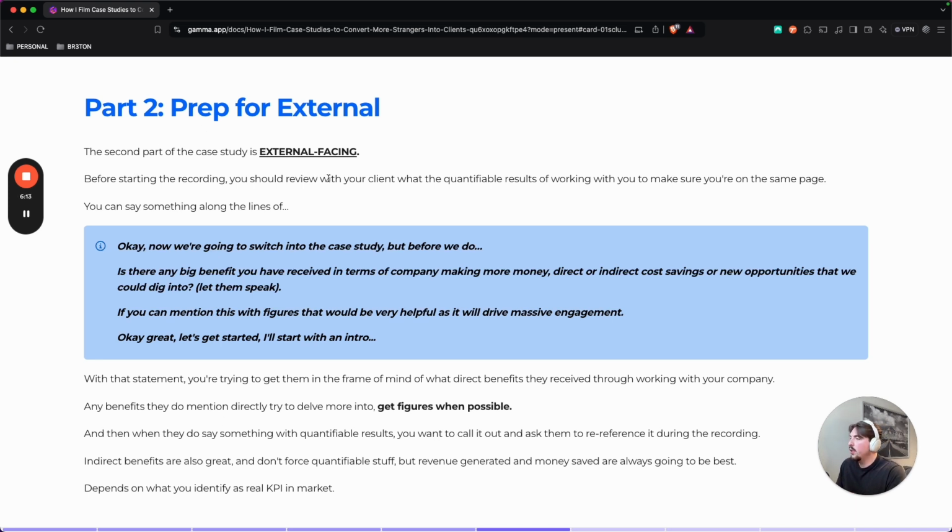Before starting the recording, you should review with your client the quantifiable results of working with you, so you're on the same page. So this is right before you say, "Hey, we're actually going to start recording from now on," or this is the part that actually goes online because you'll be recording the entire time.